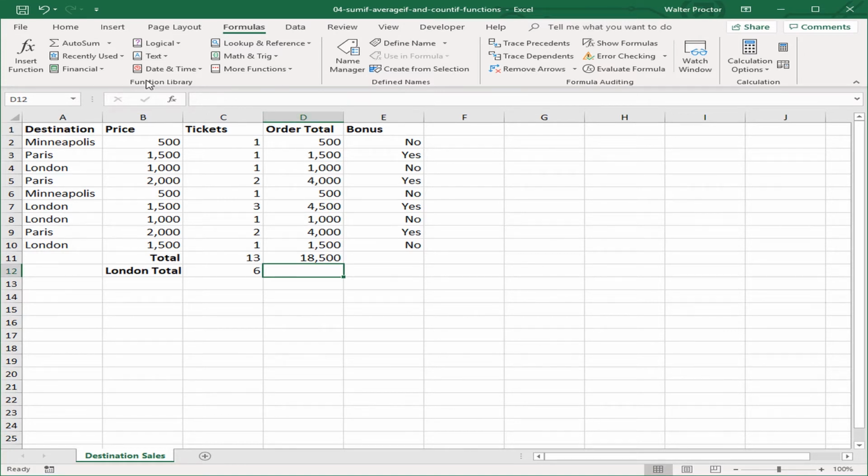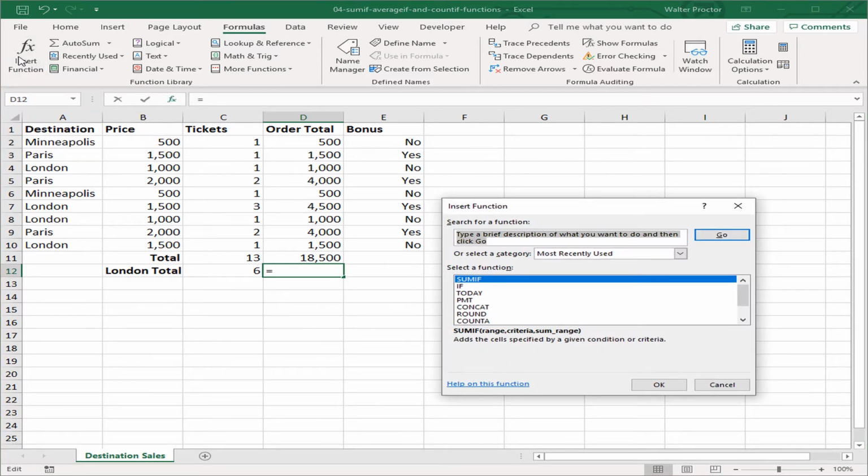Up on the formula bar, you can click on the FX for insert function, or on the Formulas ribbon, you can click on Insert Function itself to open up the Insert Function dialog box. Here we can search for our function if we know what we're looking for, or we can look for a category similar to the categories in the function library on the Formulas ribbon. In the search box, type in SUMIF and either hit enter or click Go, and it'll return those that match that condition. In this case, it returns the functions SUMIF, SUMIFS, and the others.